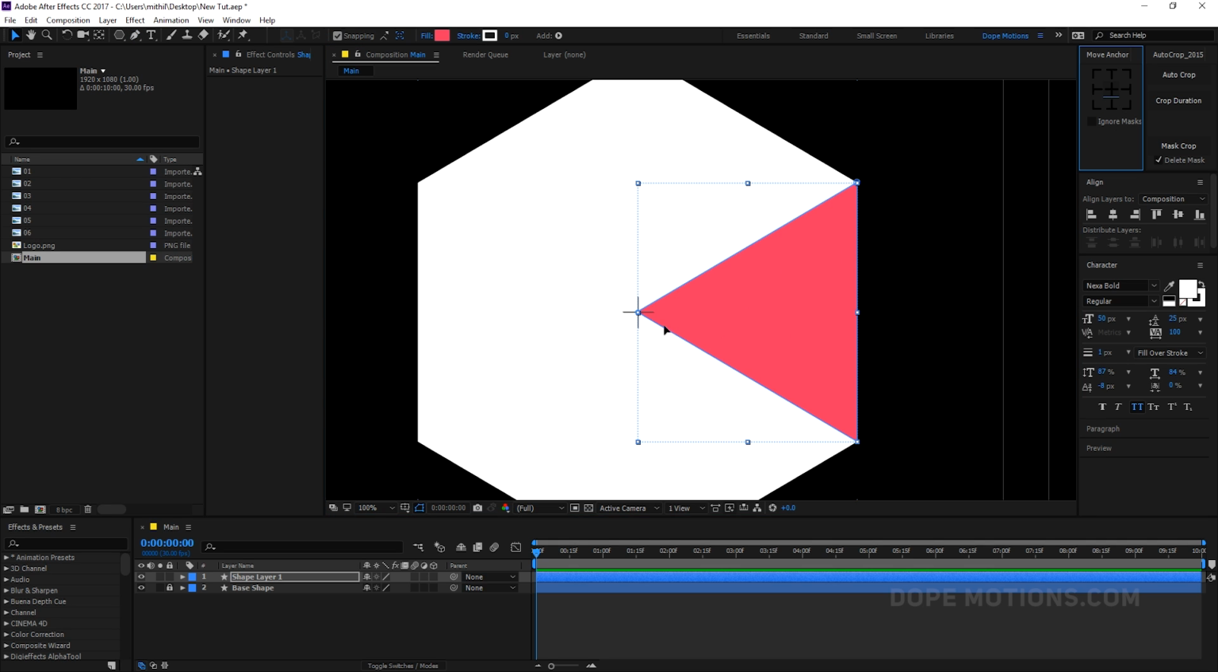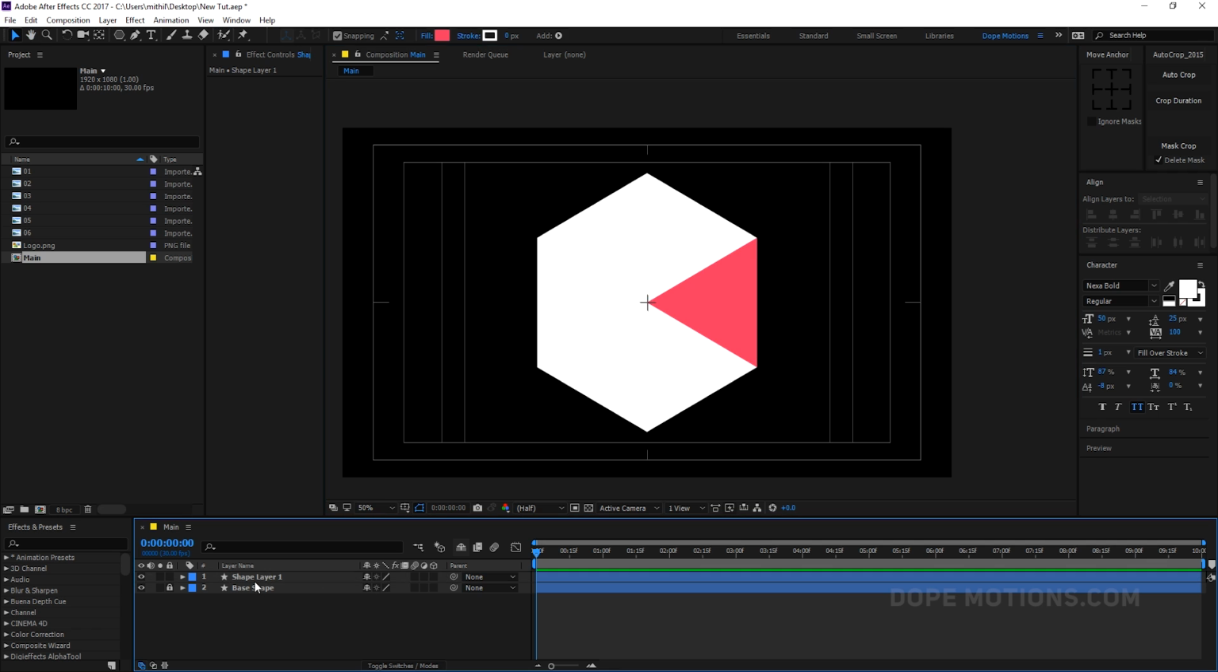And then you need to position the anchor point of the shape. If you don't have the move anchor point script, you can select the anchor point tool, make sure the snapping is on, and you can just snap this right over there. Then I'm just going to rename this to 01.